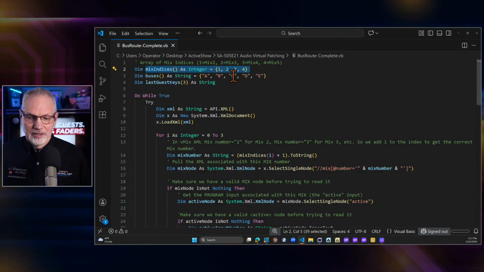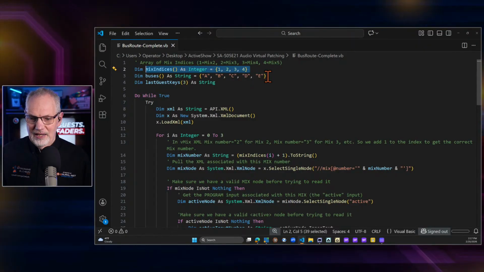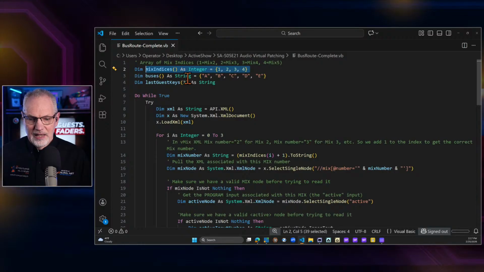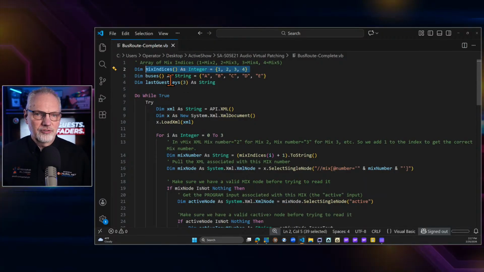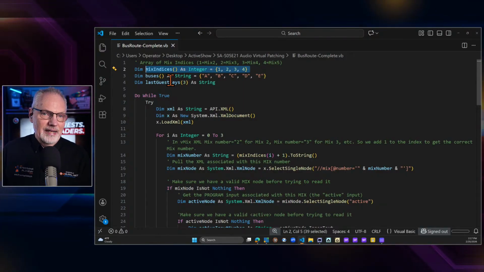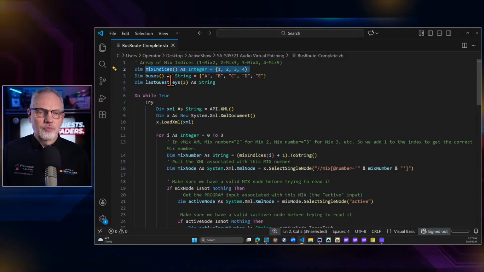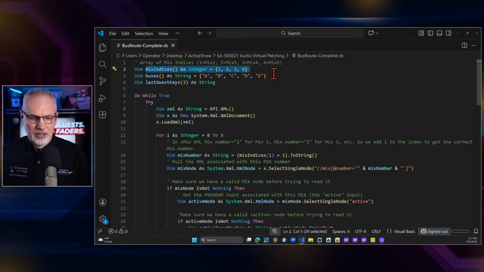The other thing I have with the buses, these are the buses we use. A, B, C, and D are the main individuals, and E is the one for everybody. And then the other thing we have is the last keys. So what we're looking for in this script is if the person that was in slot A has been changed, we want to know and then make all the adjustments to the audio routing. So that's basically what we have up here.